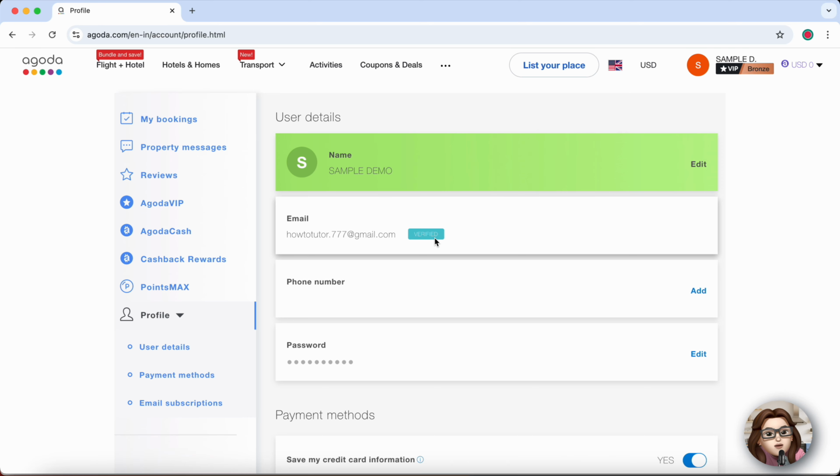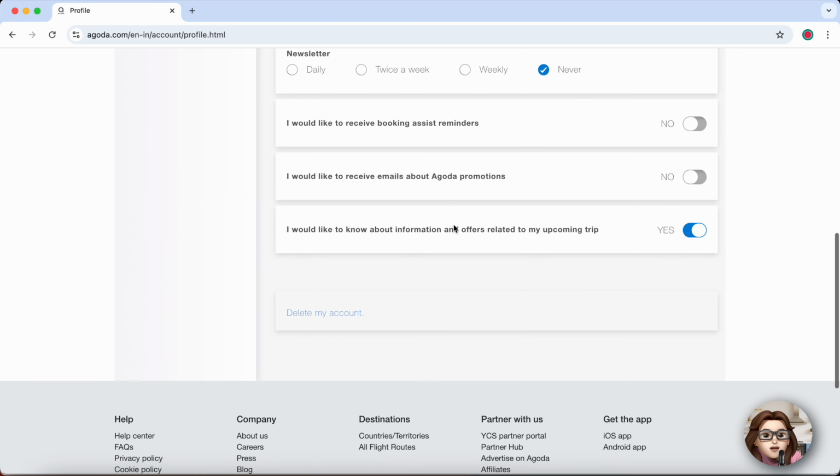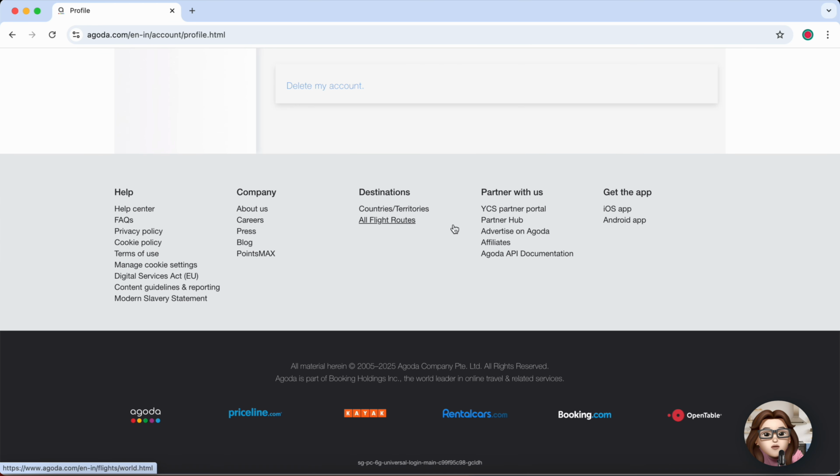Changing your email is a bit different for security reasons. You likely need to contact Agoda's customer support to update it. Look for the Help or Contact section on the site and follow their instructions. This ensures your account stays secure.